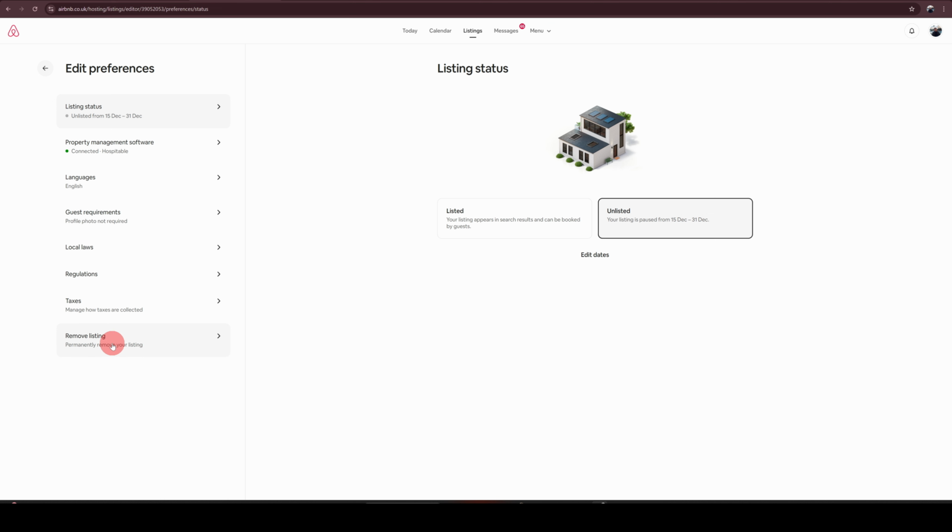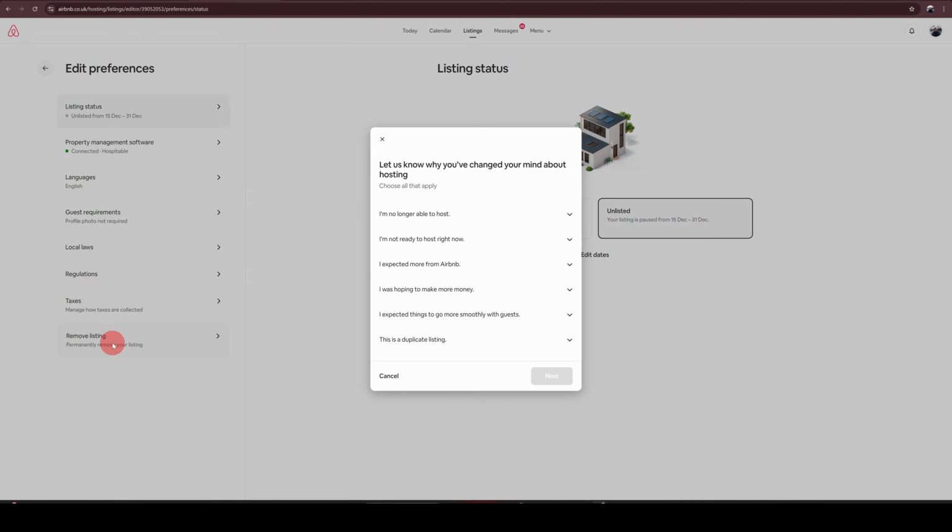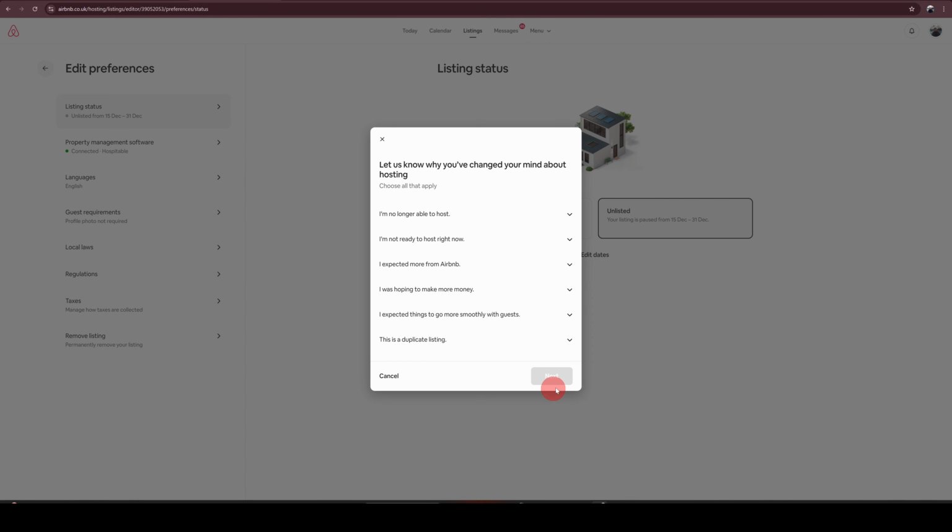And if you want to completely remove your listing, you can click on remove listing option here on the left hand side, choose an option, and they will let you completely remove it as well.